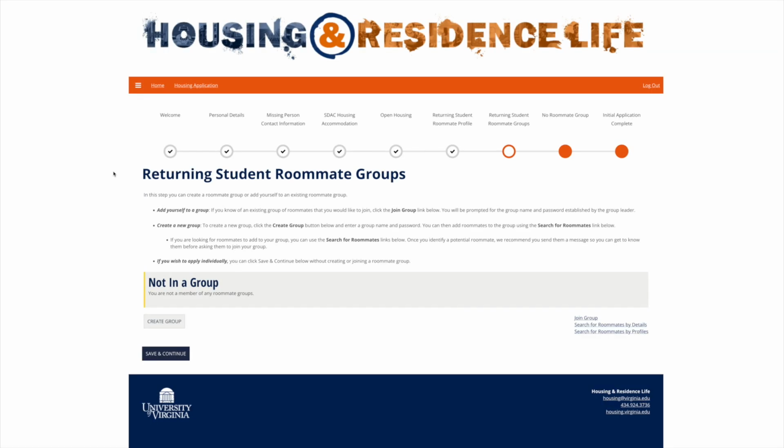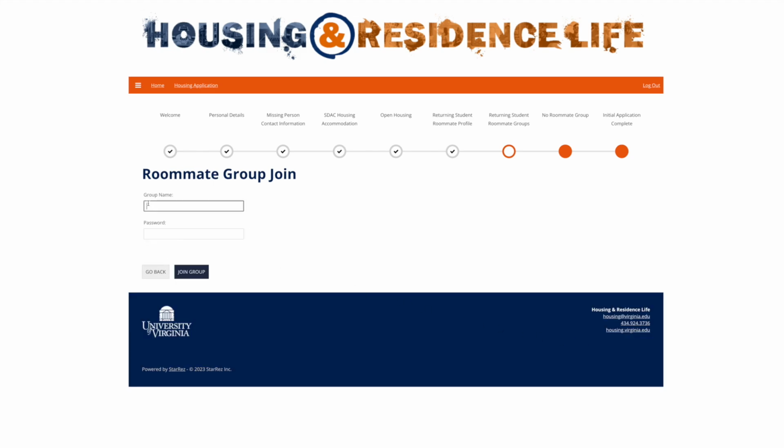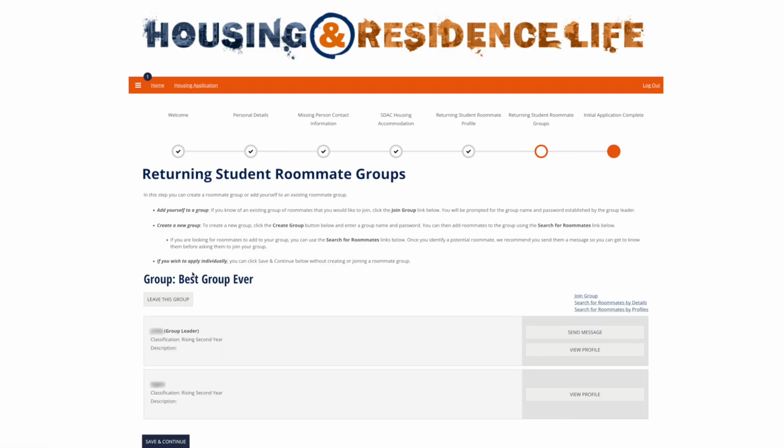If instead of creating a group, you want to add yourself to a roommate group created by another student, click the Join Group text link on the bottom right. You'll need to know the name and password for that group in order to join it. After entering this information, you can click the blue Join Group button to continue. Once you've created a roommate group, or added yourself to an existing roommate group, or if you're applying for housing on your own, click the blue Save and Continue button at the bottom left.